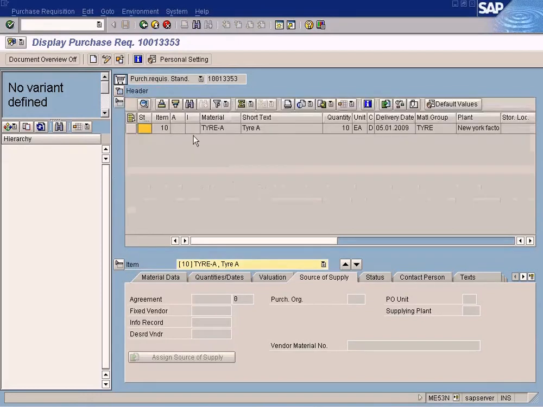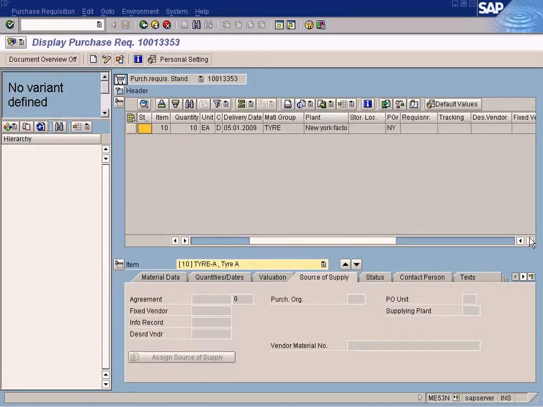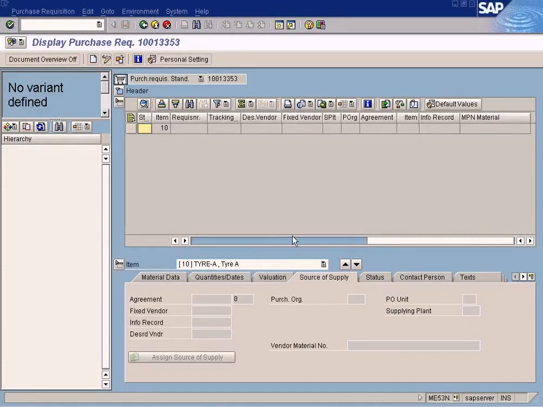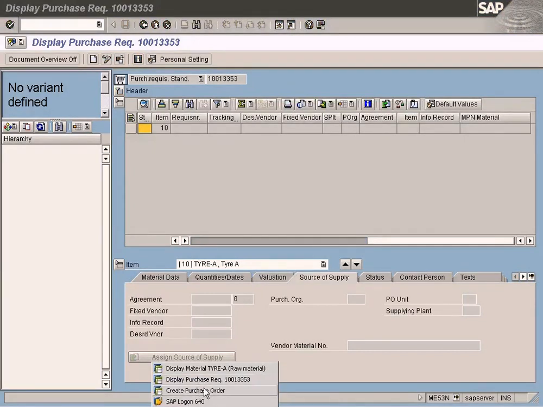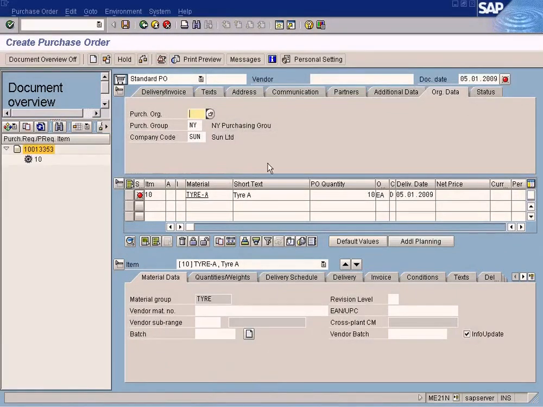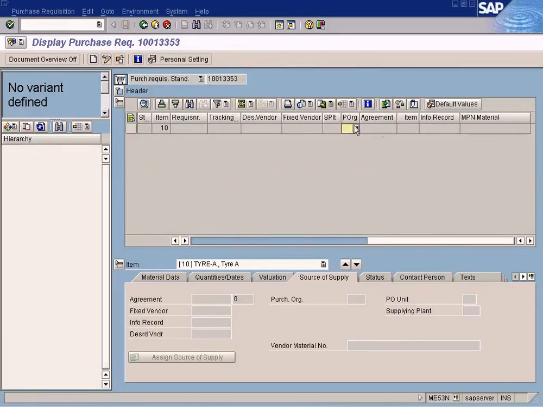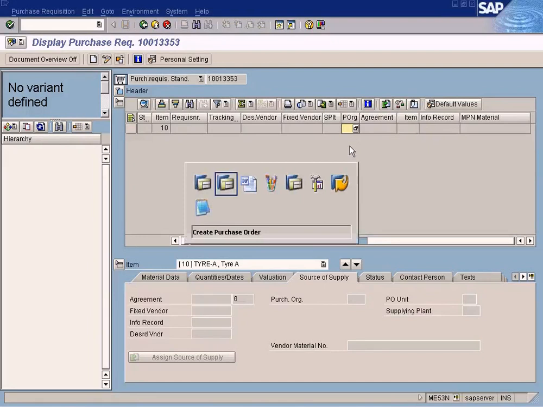Requisition doesn't ask for the purchasing organization, so that's the reason we didn't enter any purchasing organization, but the purchasing group has been entered. But not the purchasing organization. If we had entered it here, the purchasing organization would have been defaulted in this purchase order. This is the place where you need to enter the purchasing organization in the purchase requisition.